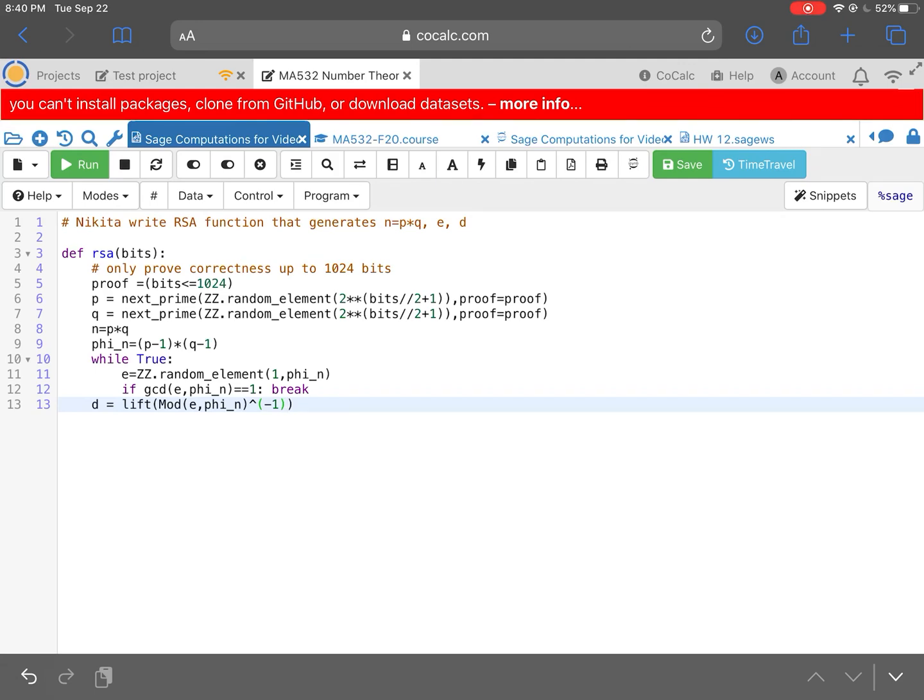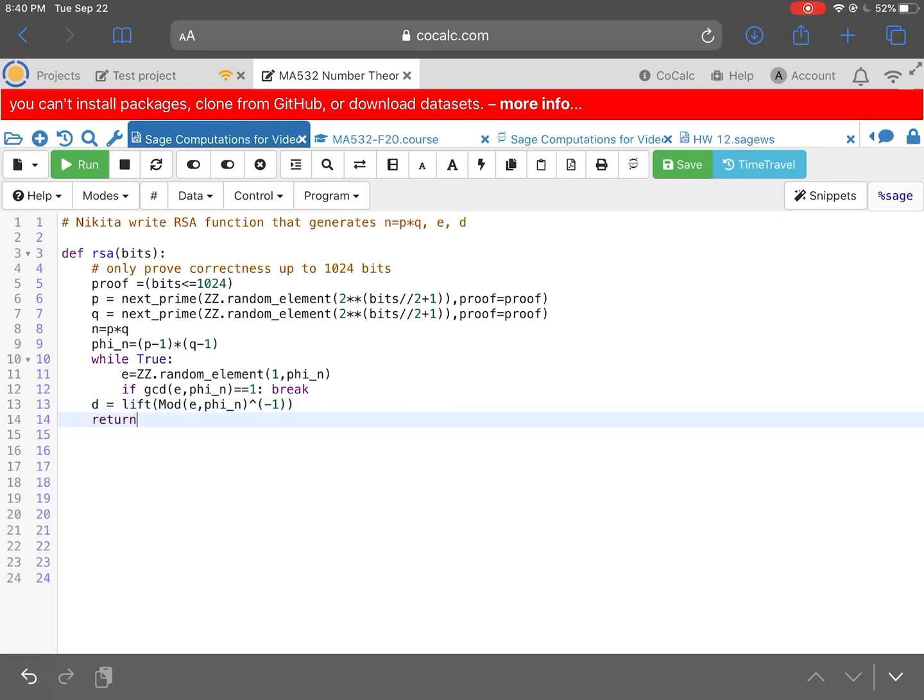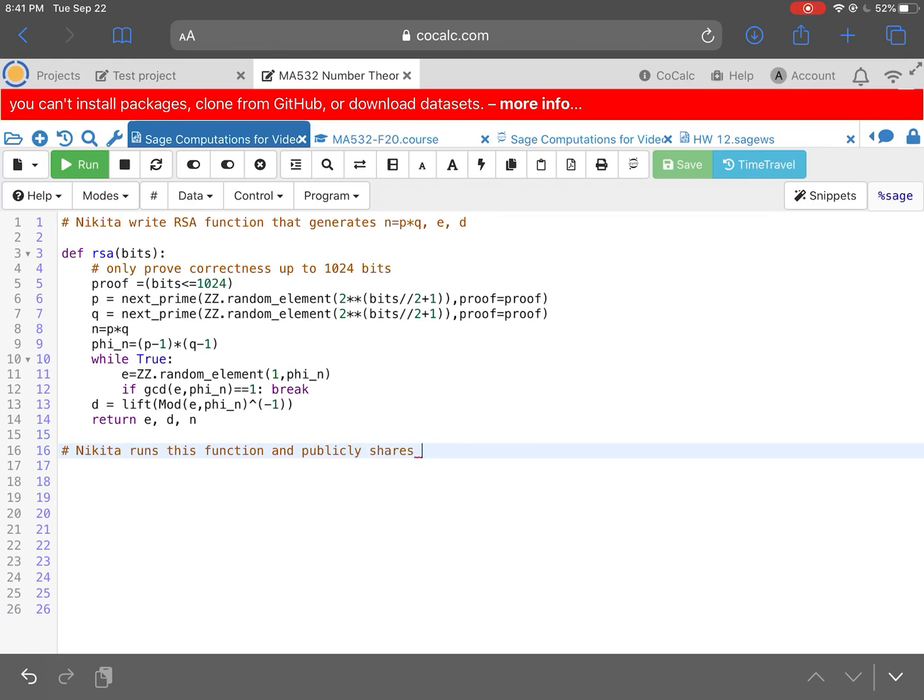It's more just kind of a notational thing than anything else. But anyway, that's the last part of this. And at the end, I wanted to return E, D, and N. So that's our RSA function here. And to give you an example, Nikita just built this, and here's what she does next. Nikita runs this function, and publicly shares E and N. But she keeps D to herself. She keeps D secret, so nobody knows what D is.